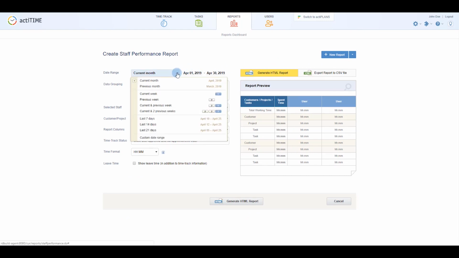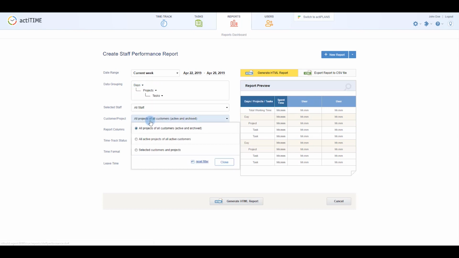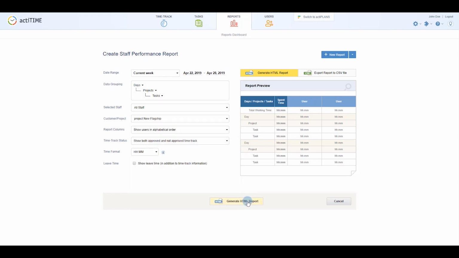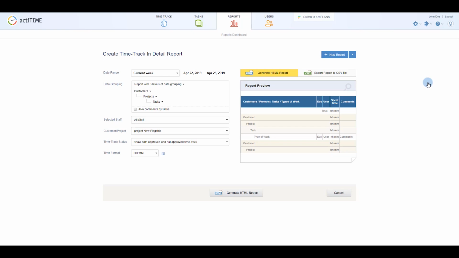Change the date range of your report, try different grouping options, then select team members and projects you'd like to see on the report, and click on the Generate Report button to run your report. If you need something that's a bit more detailed, try the Time Track in Detailed Report. It supports more grouping options and displays information in a more detailed manner.